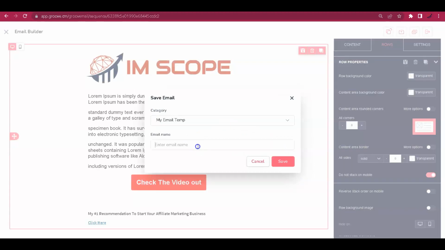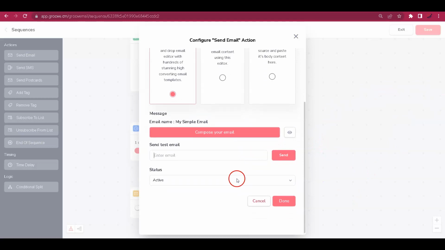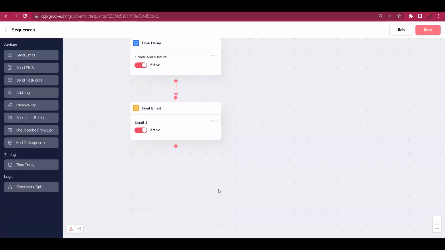Click on save, and the email name is my simple email. Click on save. Now the email is done. It is created. You can test the email if it can be delivered to your inbox, and just click the status to be active, and that is it. Click on done. Your first email is created.